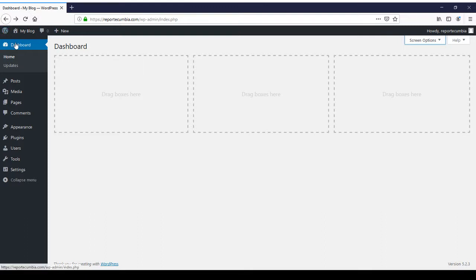So if you click on dashboard, it's going to take you back to this page right here, which is your home page for the WordPress admin section.